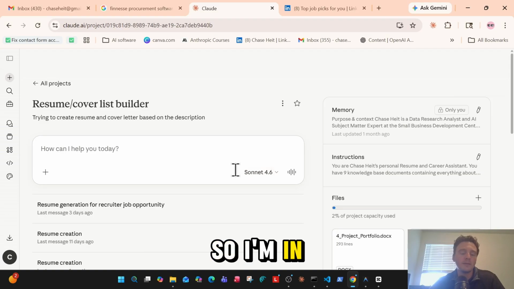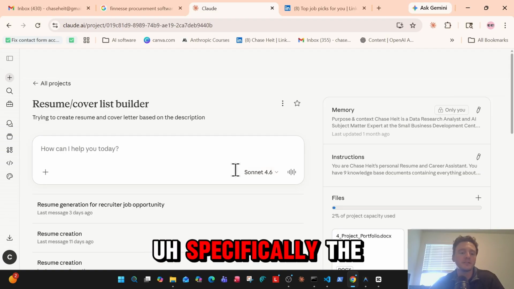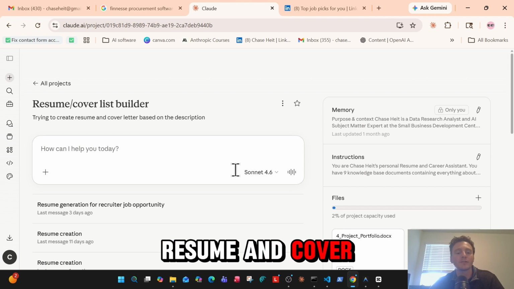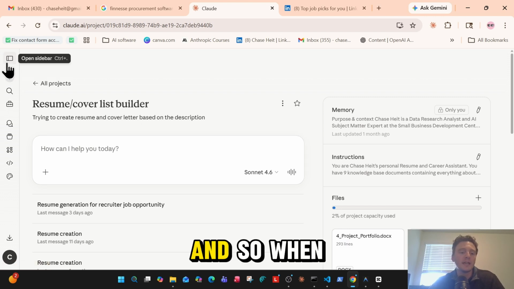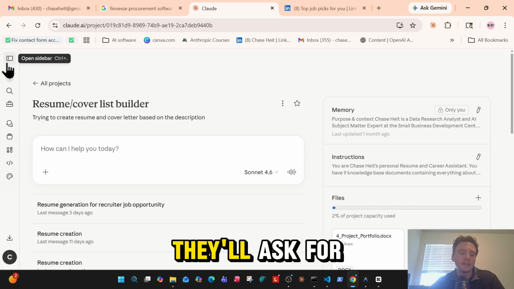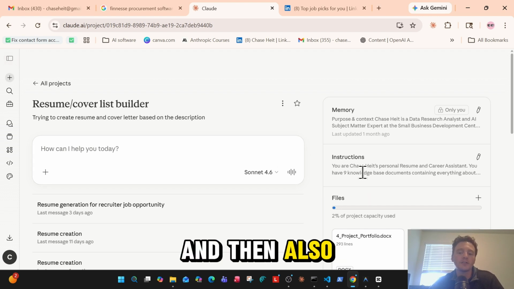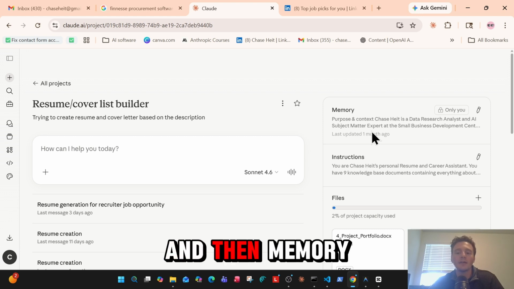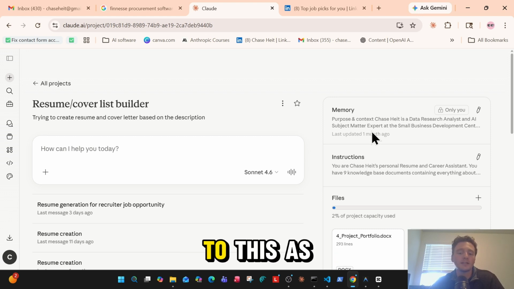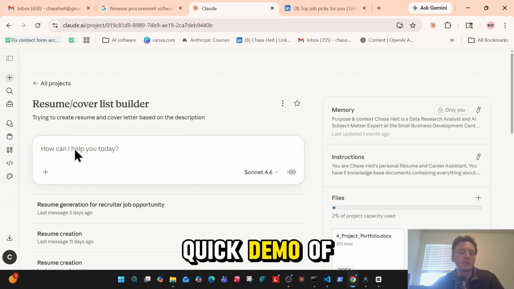So I'm in my projects folder, specifically the resume and cover letter builder. And so when you usually get into one of them, they'll ask for any files for the context and then also instructions. And then memory is also added to this as well. So I'll just go ahead and give you a quick demo of how this works.